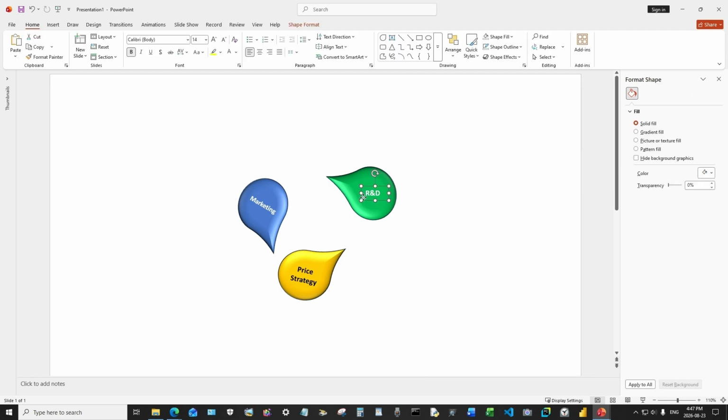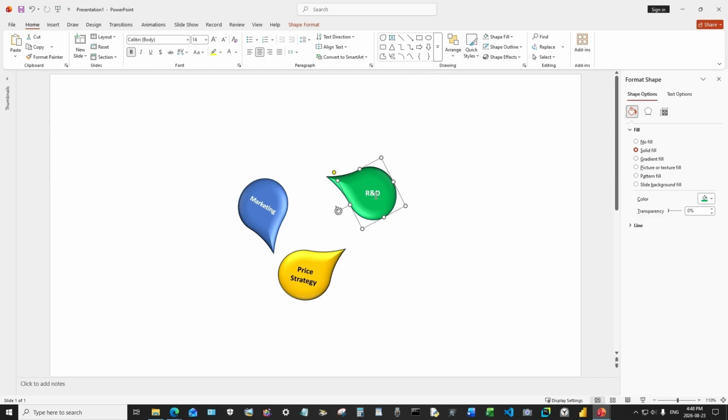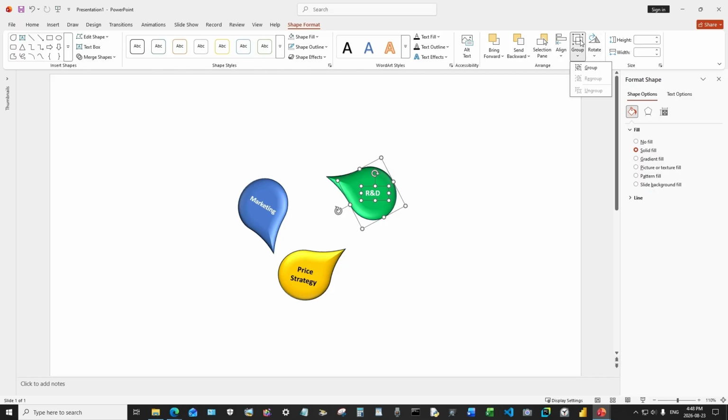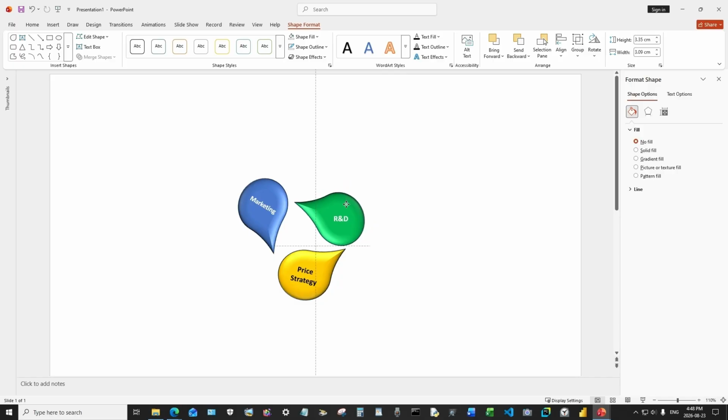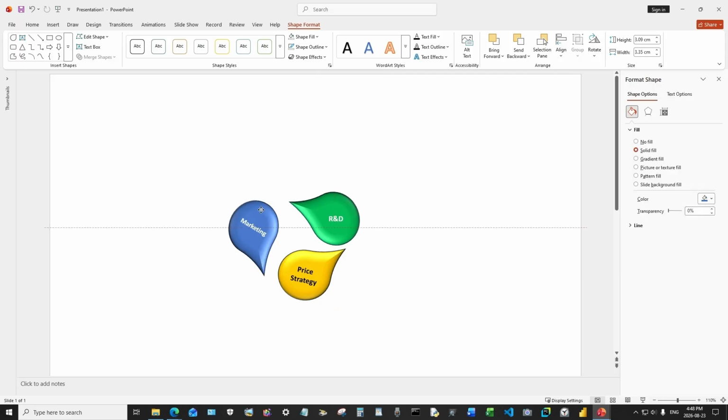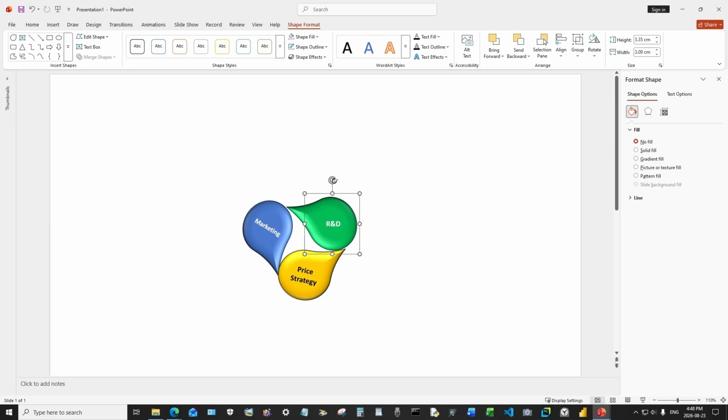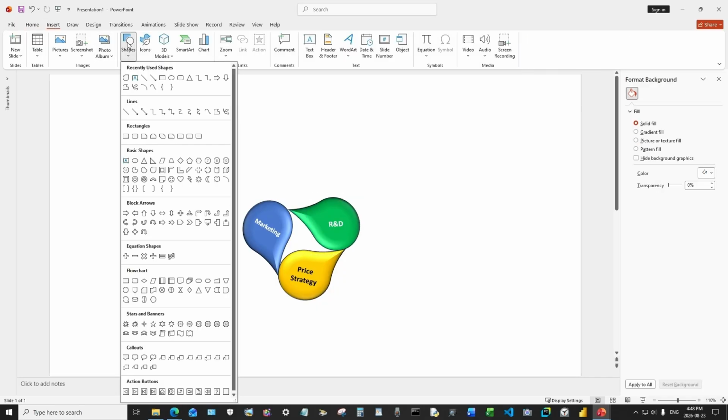You take these two things and you group them. So we'll shape format and group. So it's one unit, so it all moves together. And now we're just going to place these against each other like this. As you can see, it kind of forms a nice little, I don't know what to call it, like a spiral.